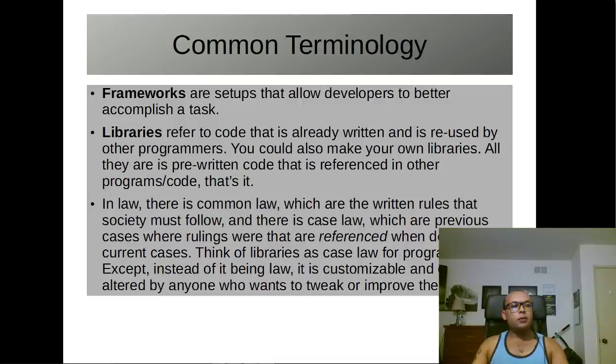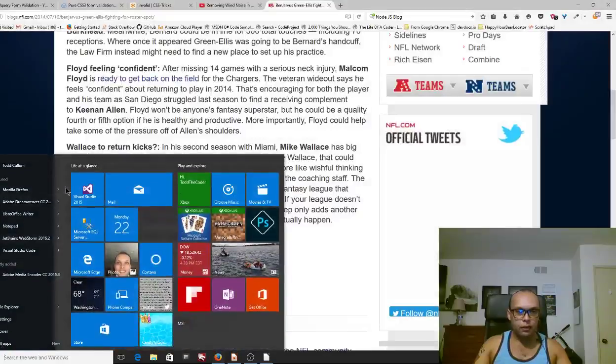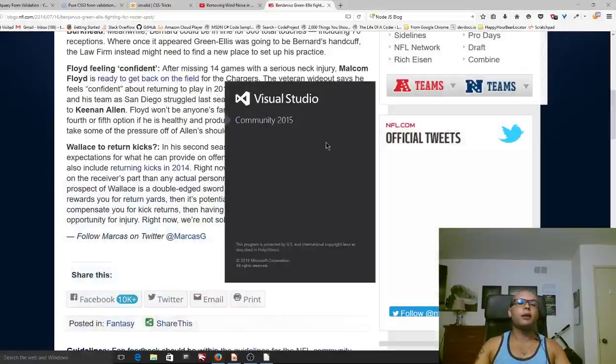Let's say you're going to do a specific task in programming. In fact, let me just show you something real quick. I'm going to give you a little demo, and you might be like, what is going on? But that's okay, because I'm going to explain it in just a second.